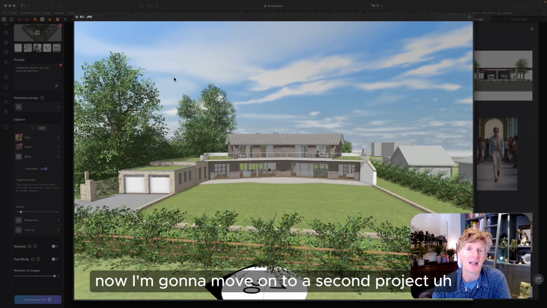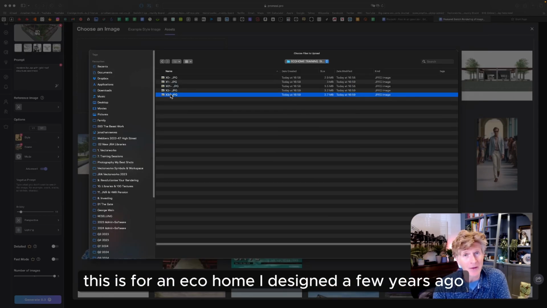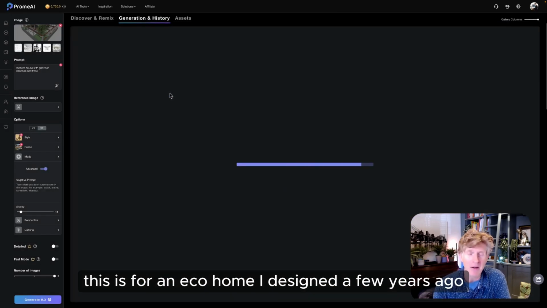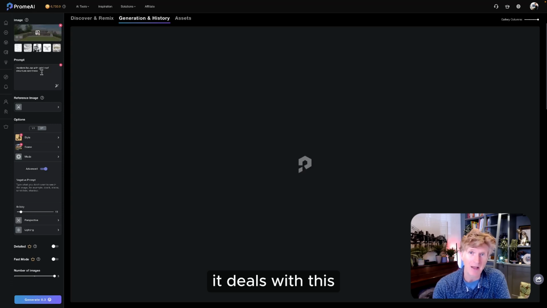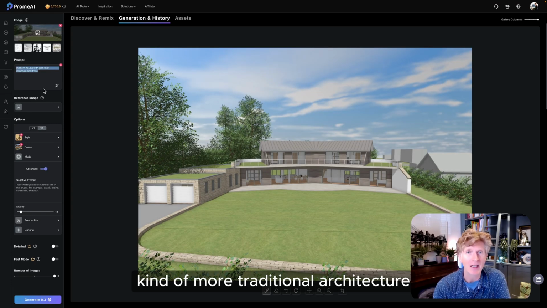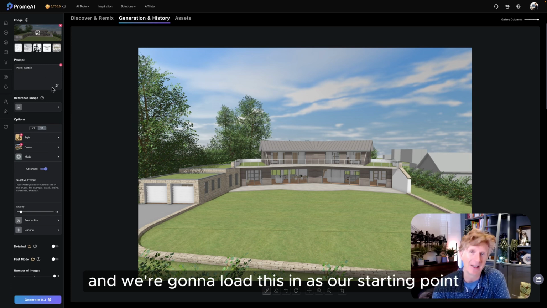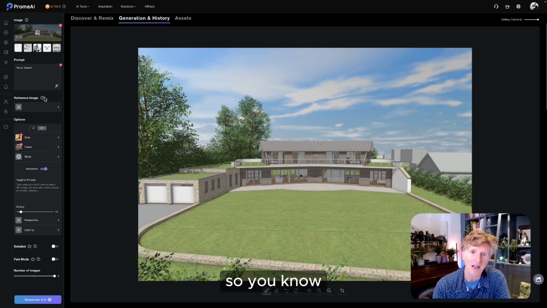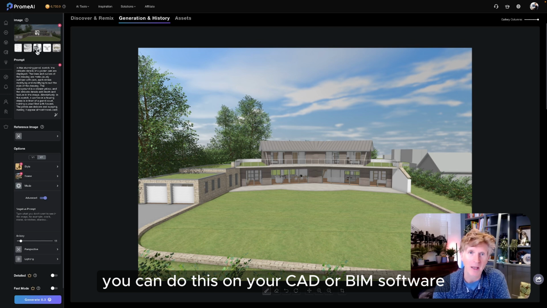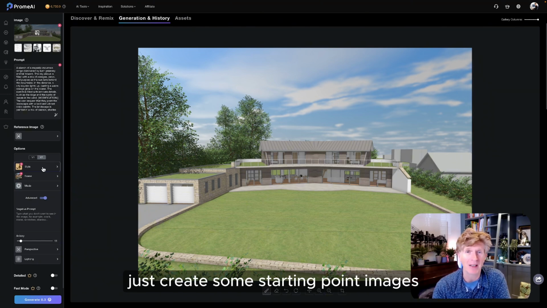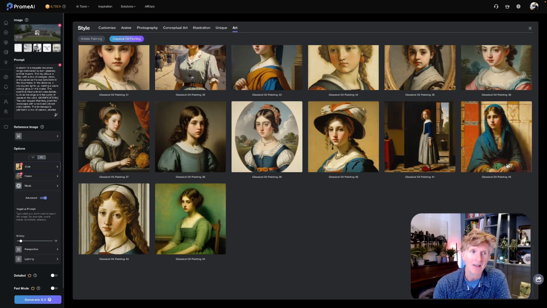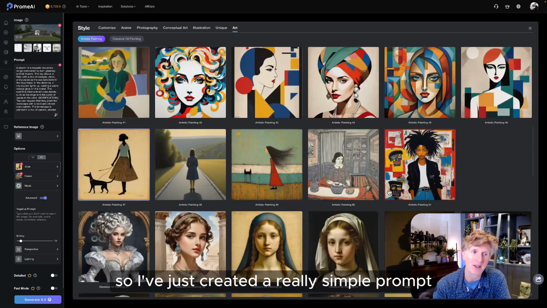Now I'm going to move on to a second project. This was for an eco home I designed a few years ago. Keen to see how it deals with this kind of more traditional architecture. So just taking a screenshot from Vectorworks, and we're going to load this in as our starting point. So you can do this from your CAD or BIM software, or even SketchUp, just create some starting point images. So I've just created a really simple prompt.